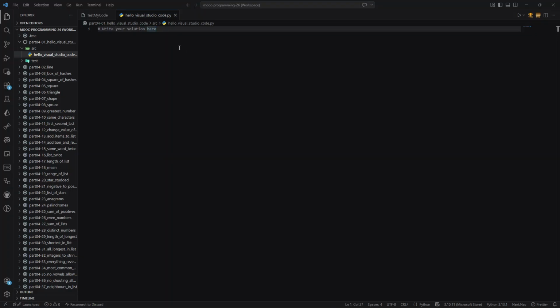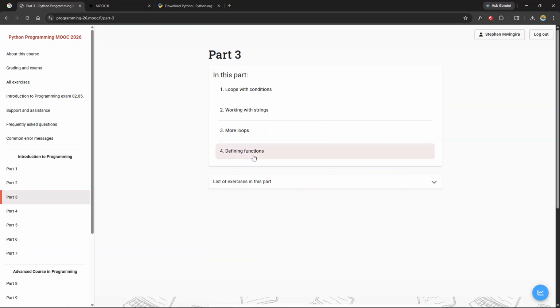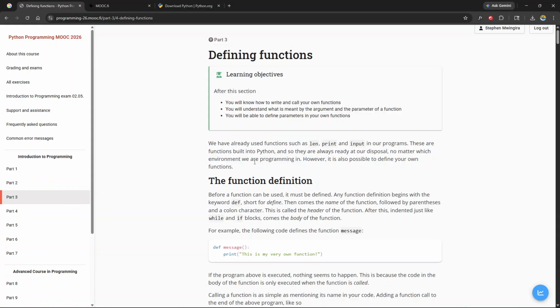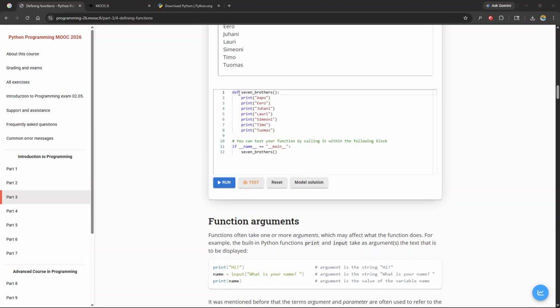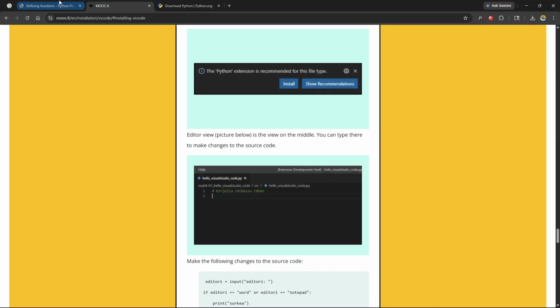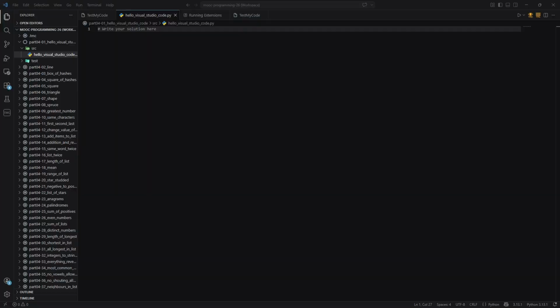Now here's where we can write our solution. If you remember, this looks pretty familiar to the website here. If we go to an exercise, for example, normally you would have seen that comment at the top here saying this is where you write your solution. On the website, it looks green, but on Visual Studio Code, it's grayed out.